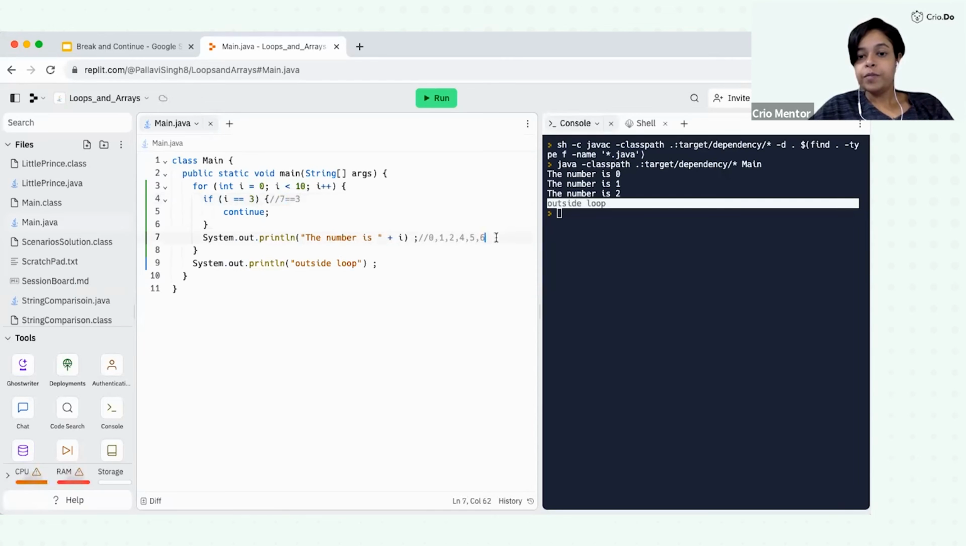Similarly, 7 will be printed. Again, you will increment the value of i to 8, and 8 will be printed. And the last value, 9, will be printed. Now it will check for 10. 10 will not fulfill your condition, so it will come outside the loop and outside loop will be printed over here. So only iteration 3 has to be skipped, the rest all will be executed. Let's run this and validate.